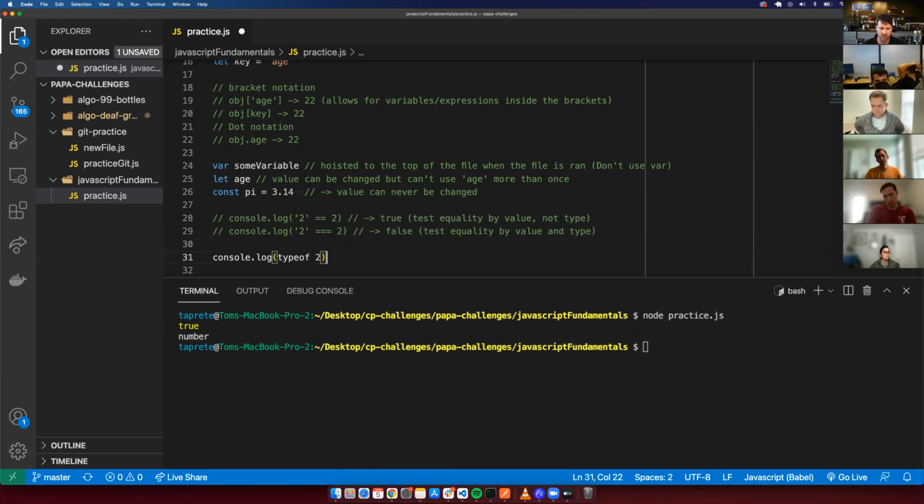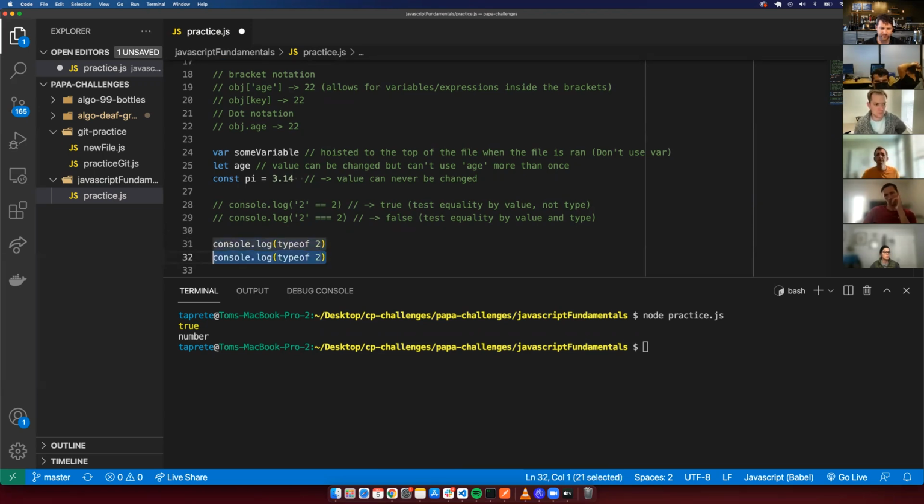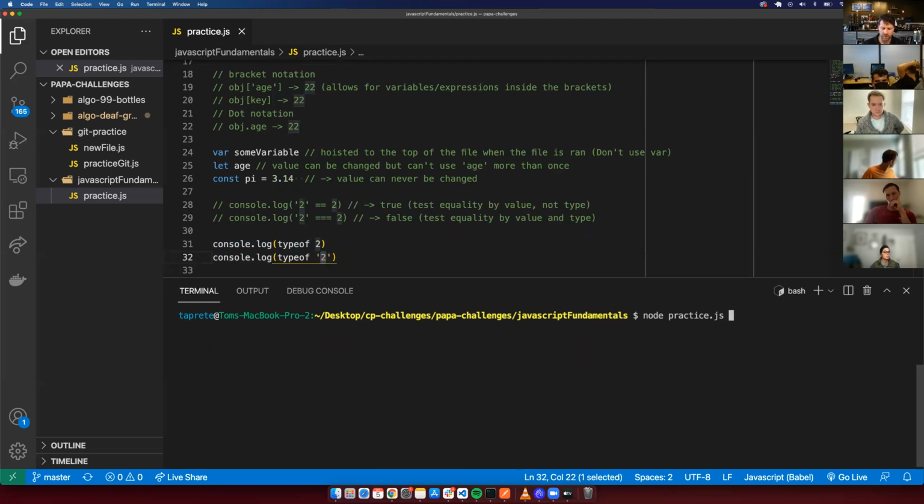So let's check the data type. typeof 2. So you get number and string.